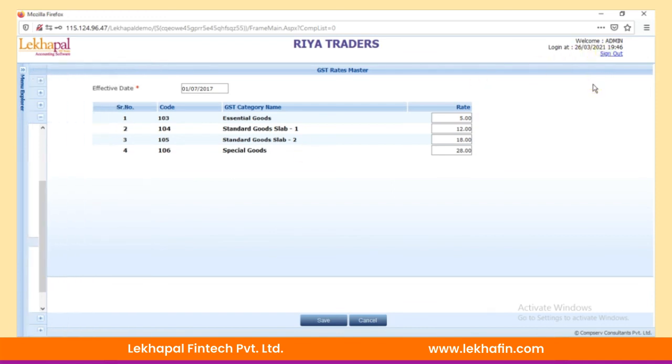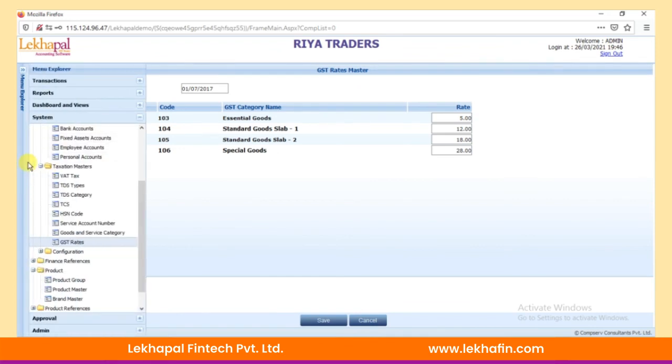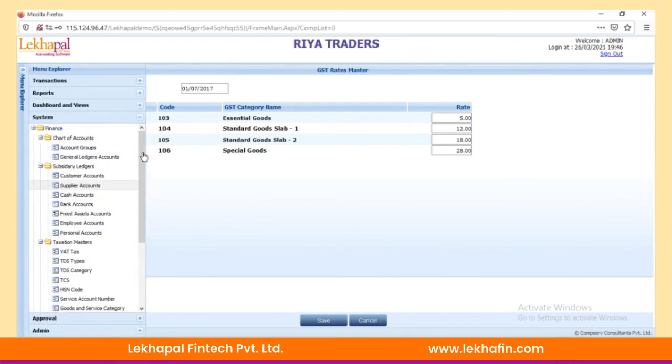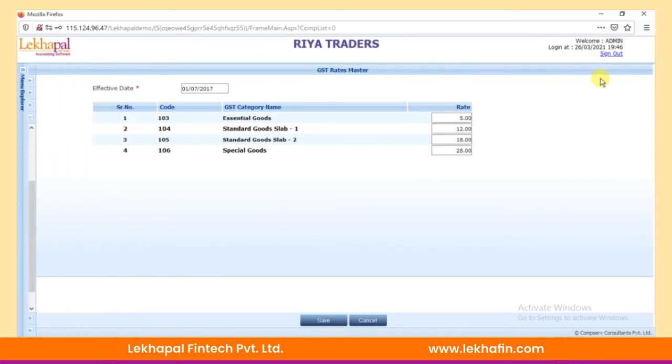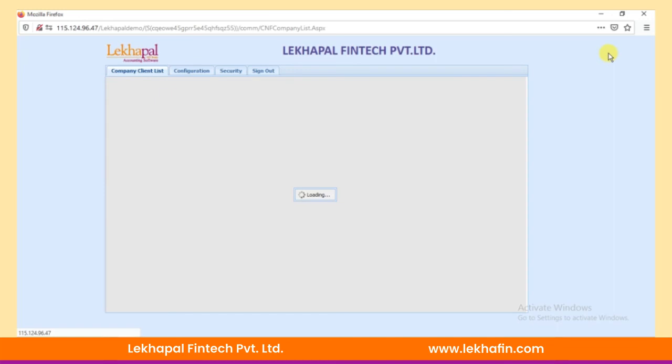Let's create the debtors and creditors and product master in a proper scientific manner for the maximum utilization of facilities and expertise built into this particular software.